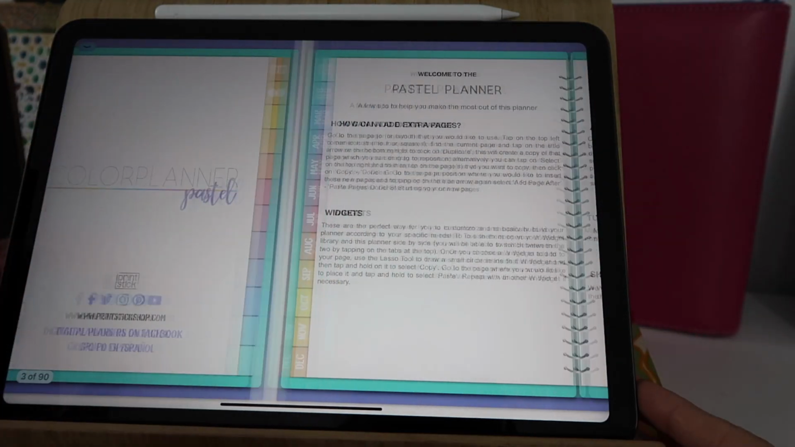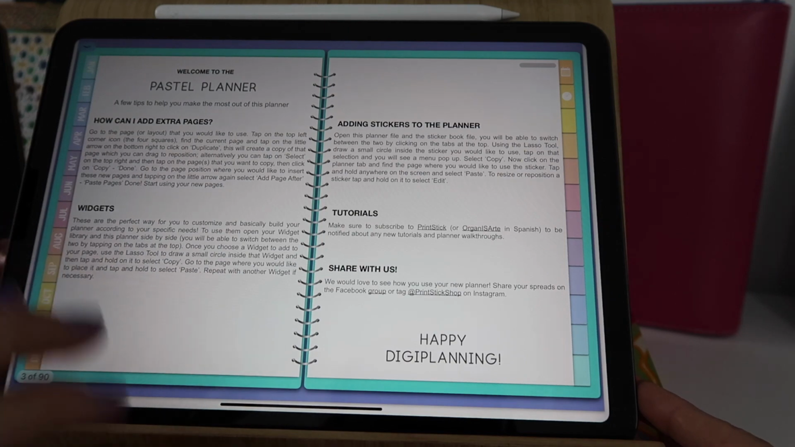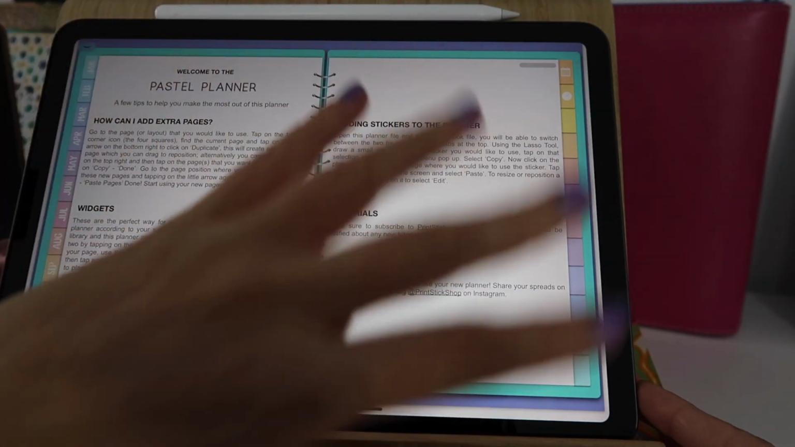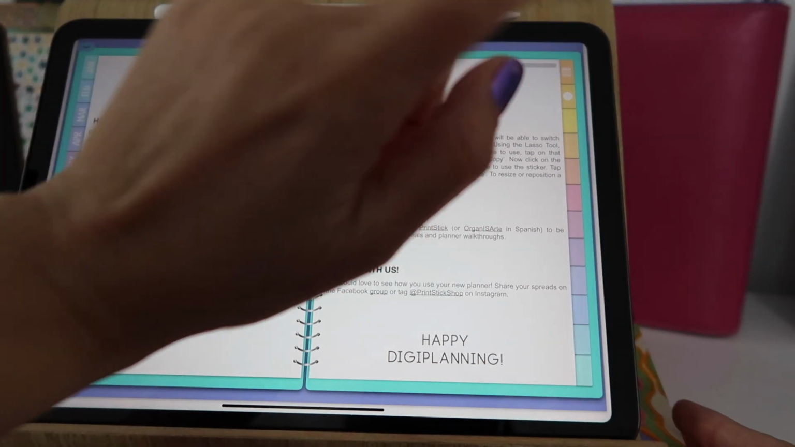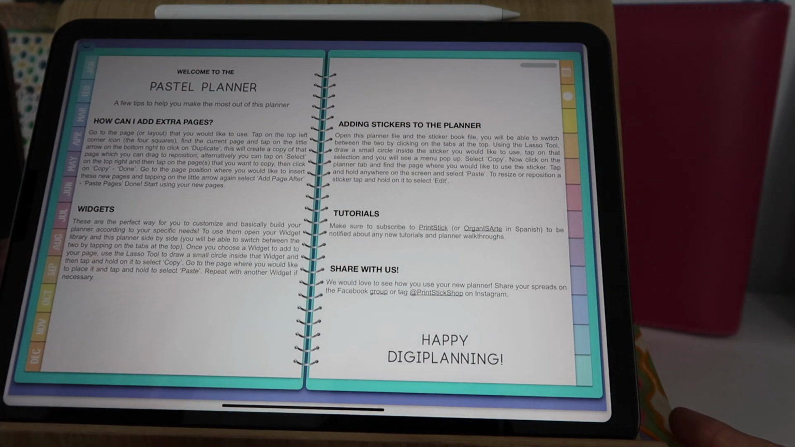After this first page, if we scroll, you get to your info page, and here you have some tips and some info on how to best use this planner. And then here on the top right, you will get a code that you can use to download certain items.